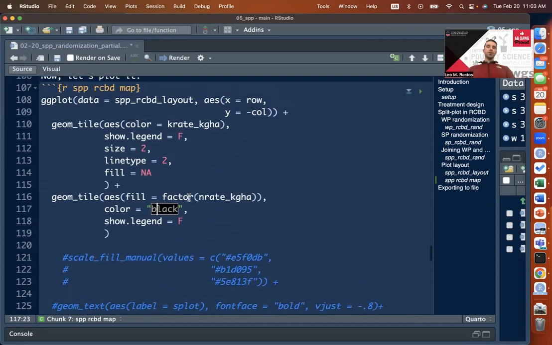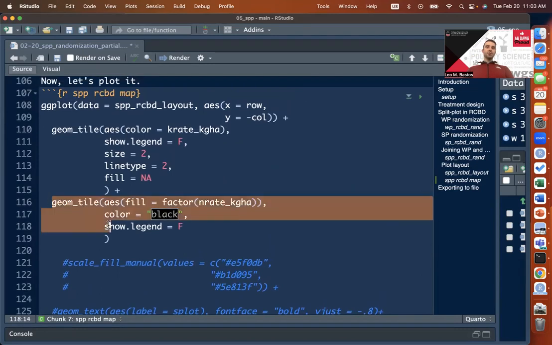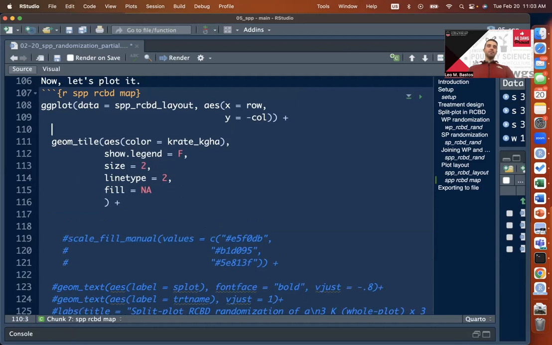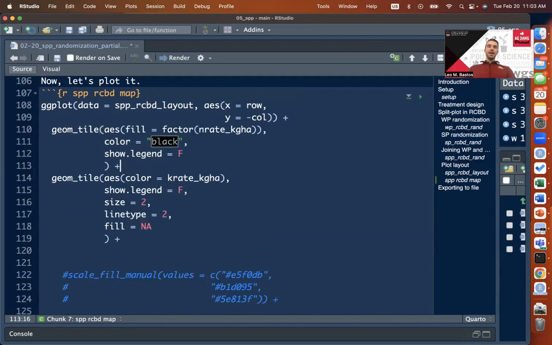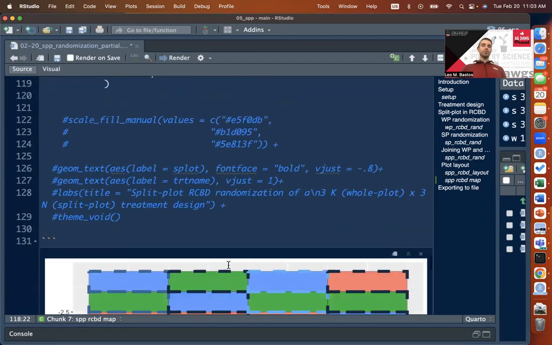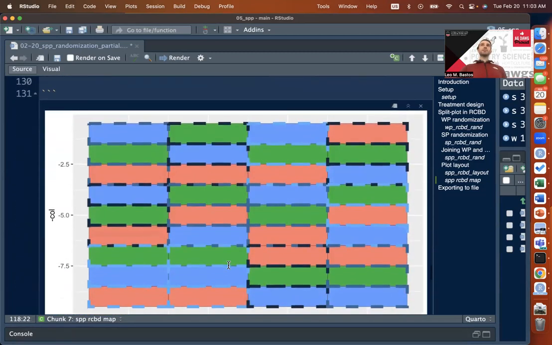So I just copied the nitrogen geom tile, or cut it, and then I pasted it above the geom tile for potassium rate and added a plus so it connects. And for running this to show, I just removed that plus at the end of the geom tile potassium rate, because if you don't, it's not going to work, because it is expecting something afterwards, and if you're not providing it, it's not going to work. So it looks like this.